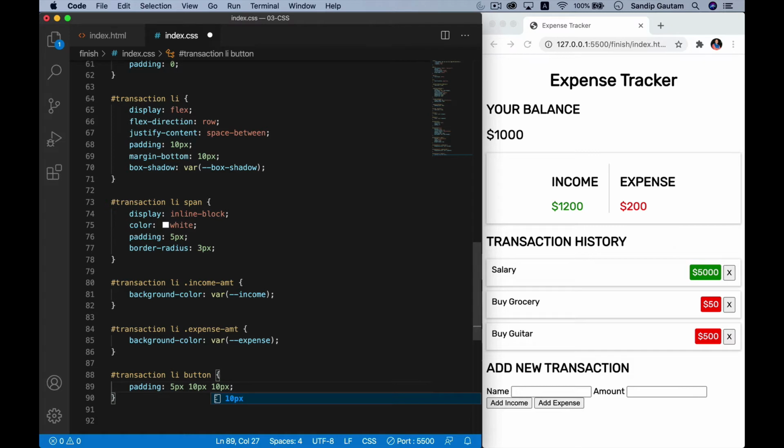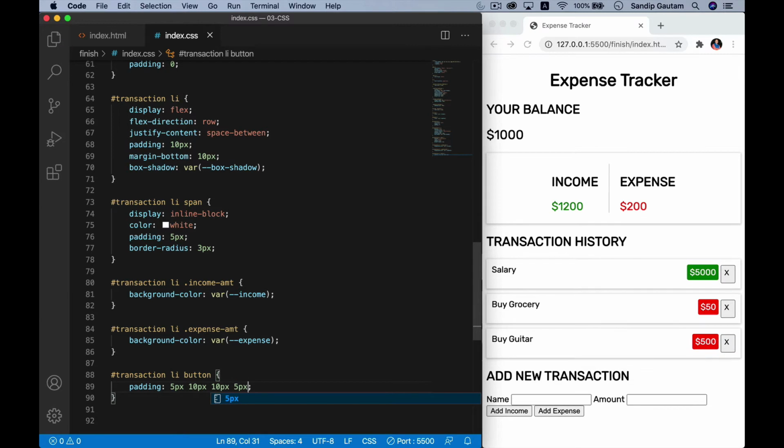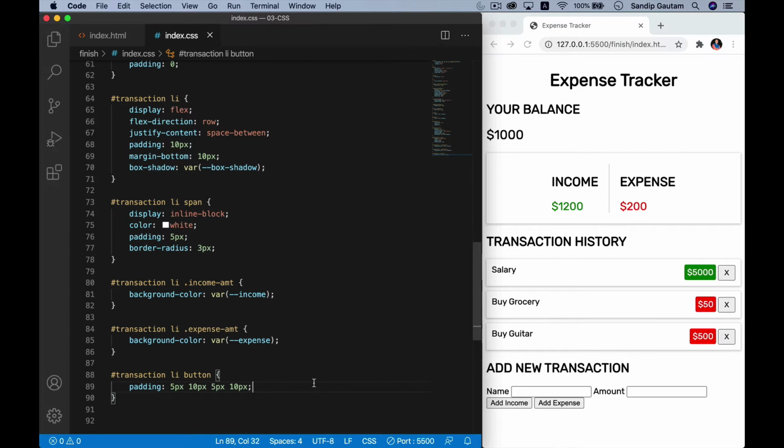Left will be 10 pixel and bottom will be 5 pixel. Now if I save, no, it's not looking good. Okay, I need to change this number to 5. This is my bottom number and this is my left number. Save. Now it's looking much better, I would say. So I think transaction history section is looking good.